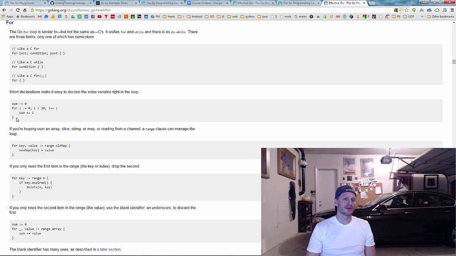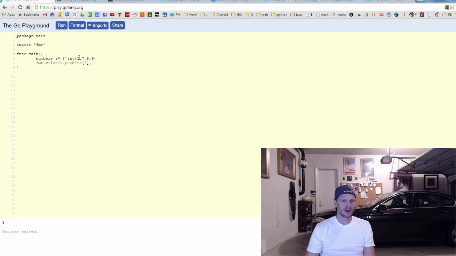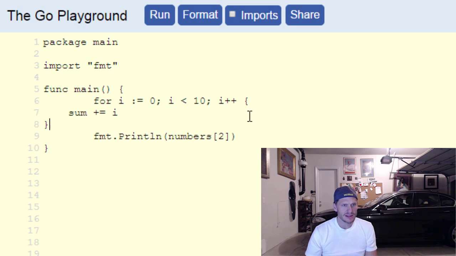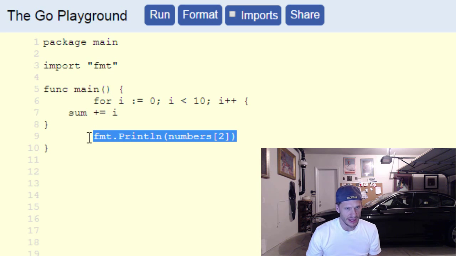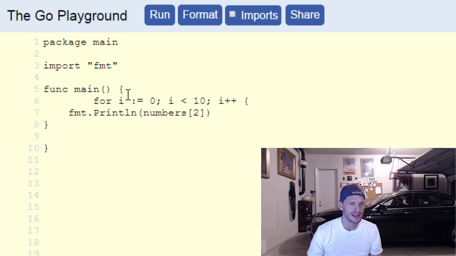I'm just going to copy one of these for loops right here, copy that, and I'm going to bring that over to the Go playground. And I'm going to paste that in, right there. Let's see what I've got when I copy it. So for, and then I'm going to cut that print line and put that in there. And so we have for i is equal to 0, i is less than 10, i plus plus.